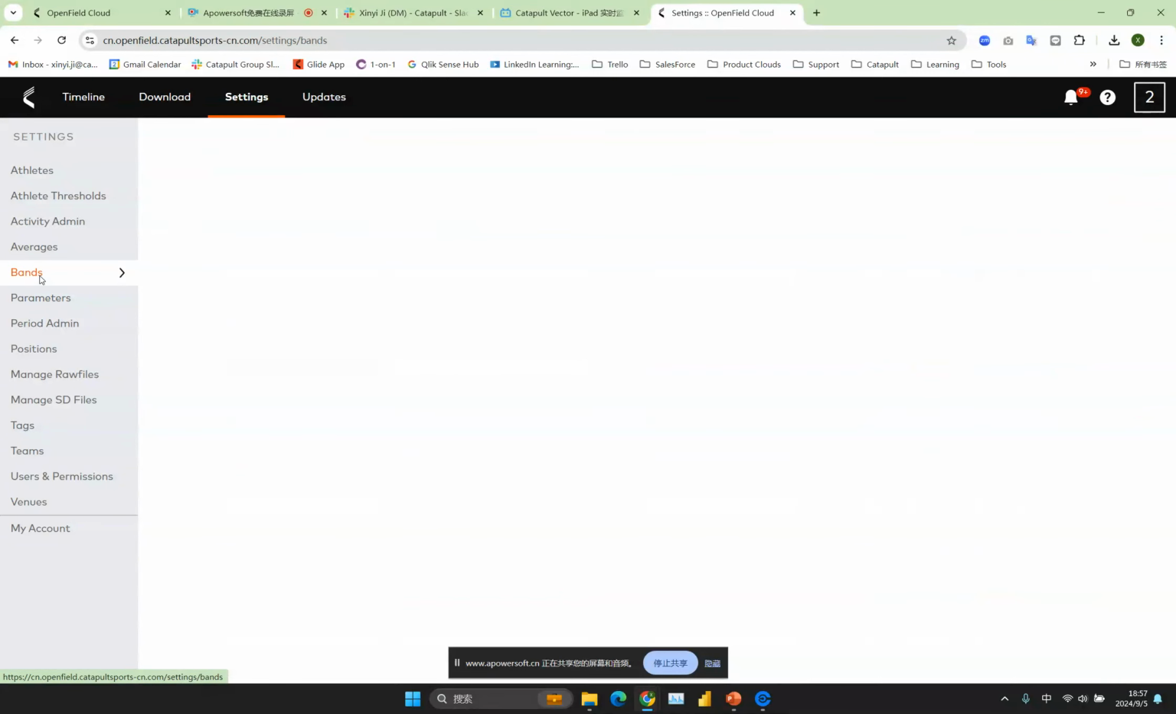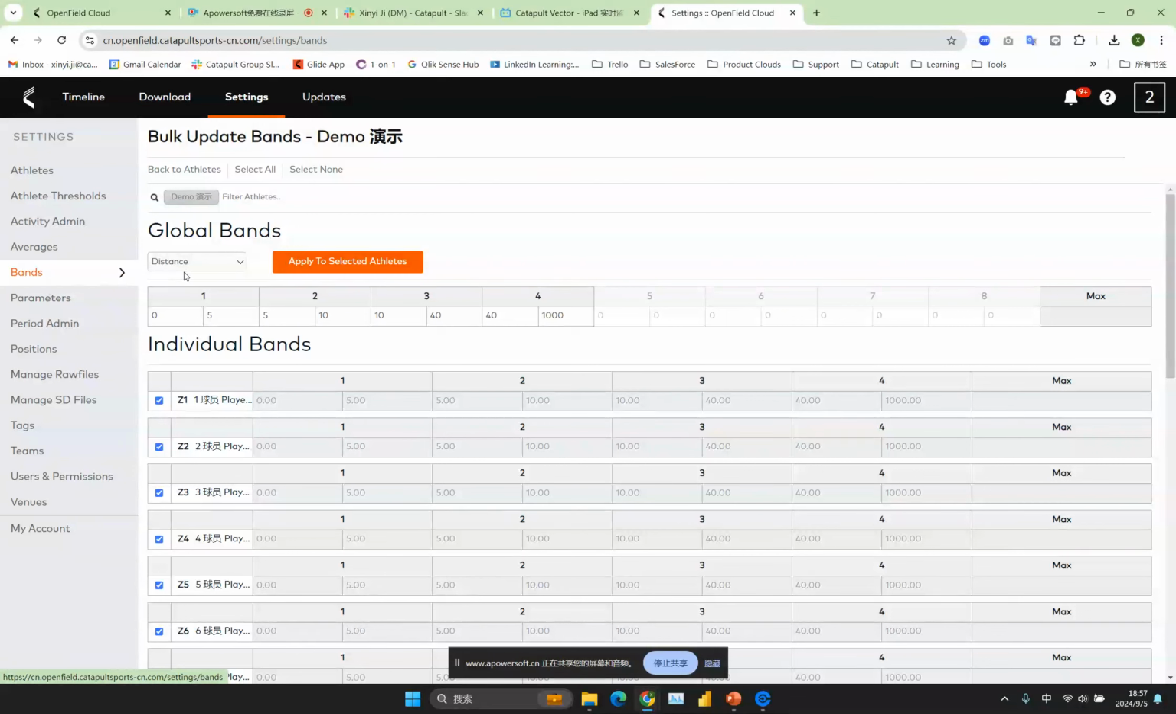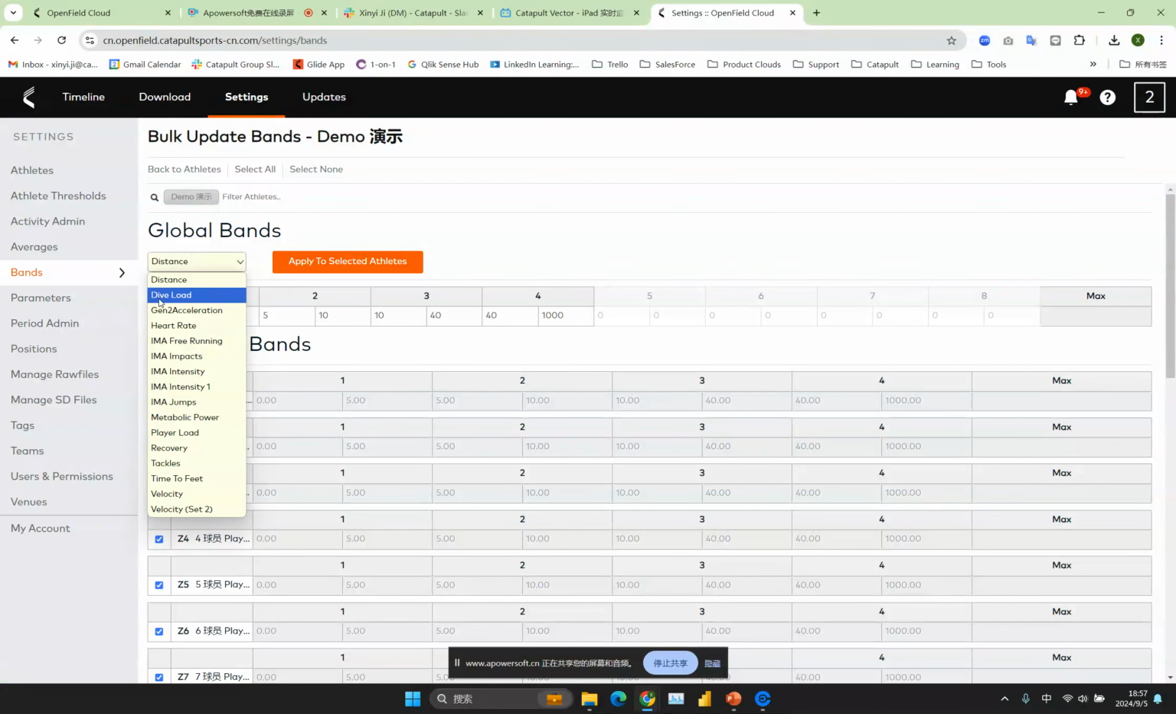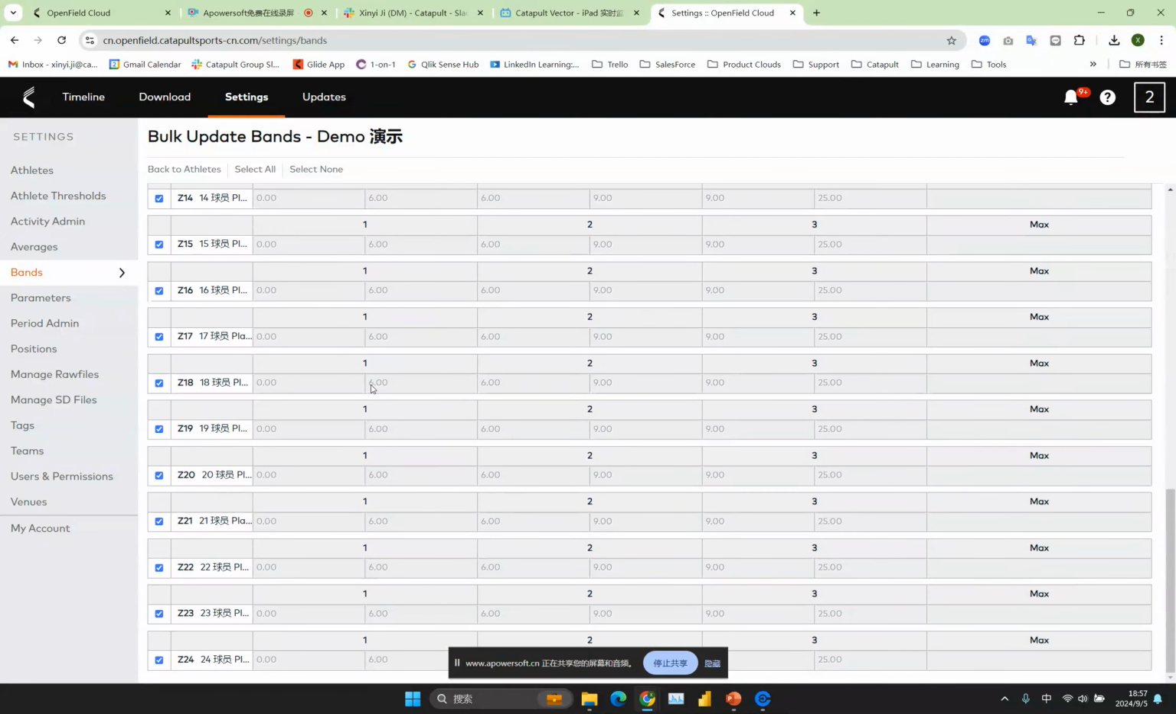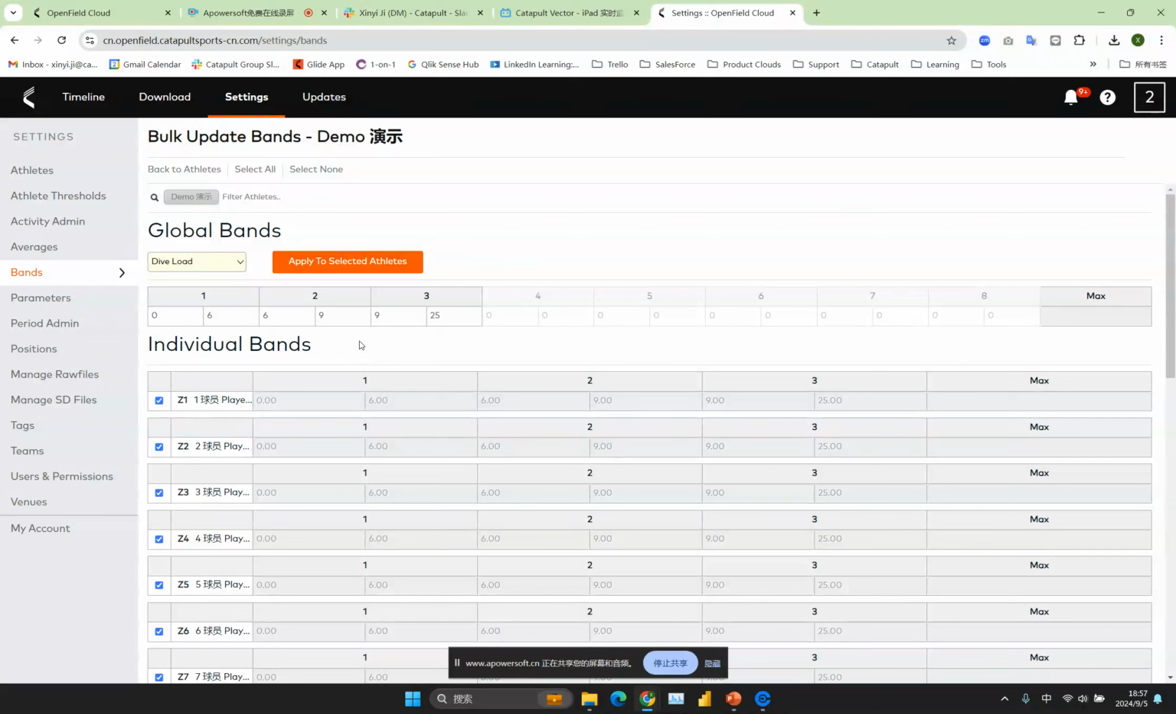And the second thing you want to check is the bands. So go to the dive load bands, make sure the bands are applied to the players, especially when you add new goalkeepers. After you add the profile here, make sure you go to this dive load band and apply it to the selected athletes. And you do the same for time to feet bands. So apply these bands to all the players.